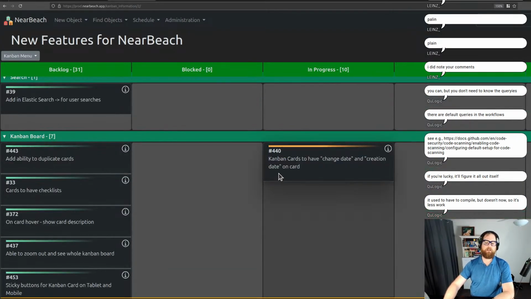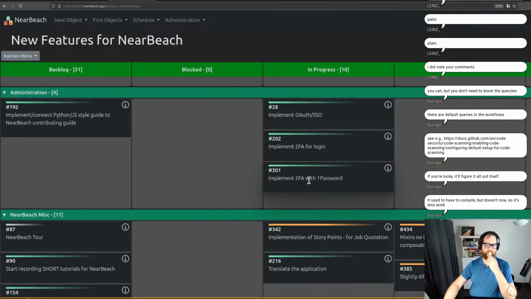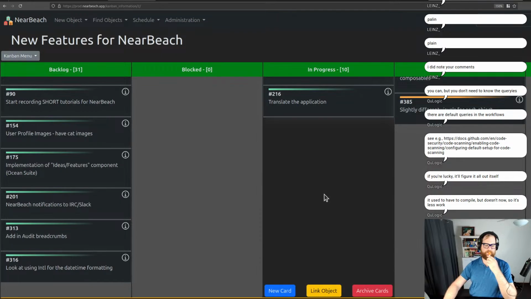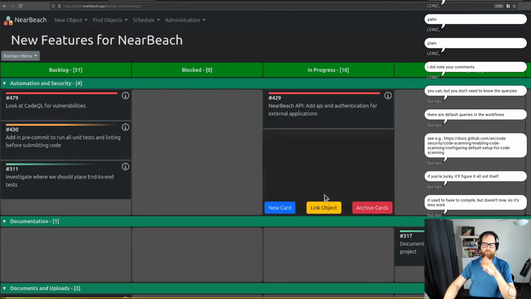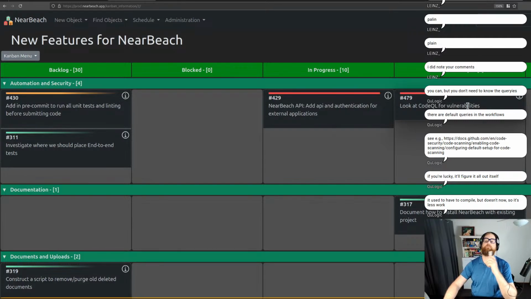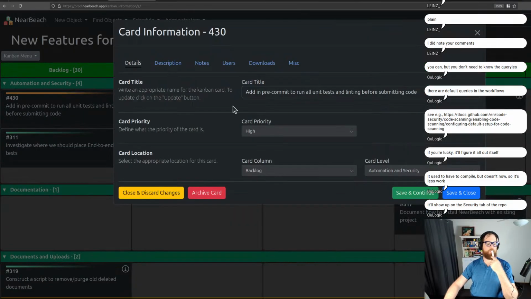So yeah. Alright, Kanban cards to have change date and creation date on the card. We need to actually implement that. Definitely implement story points. Yep. Translate the application. Yep. So I'm just looking at all of these particular things that we said we're doing. So I'm going to put that in review and QA because we did that tonight. Add in pre-commit to run all unit tests and linting before submitting code. Ooh.